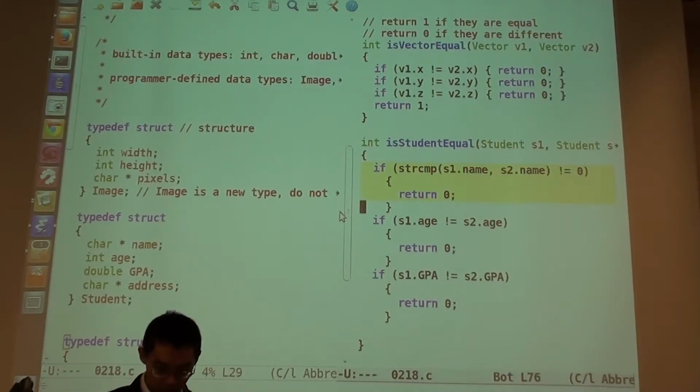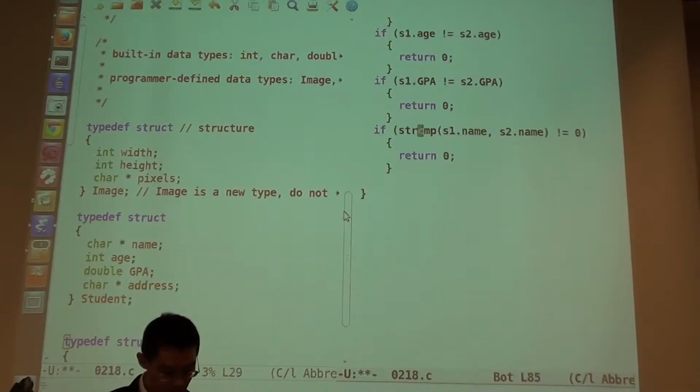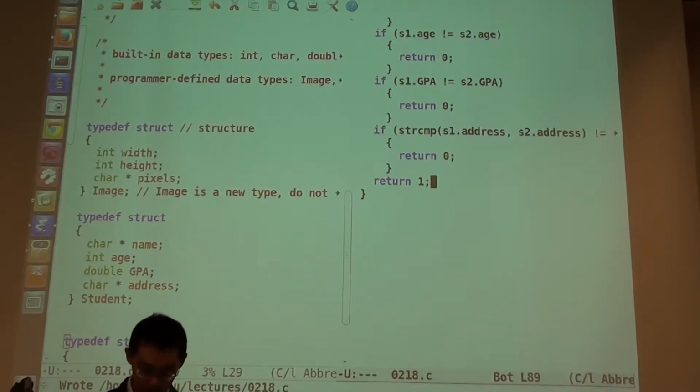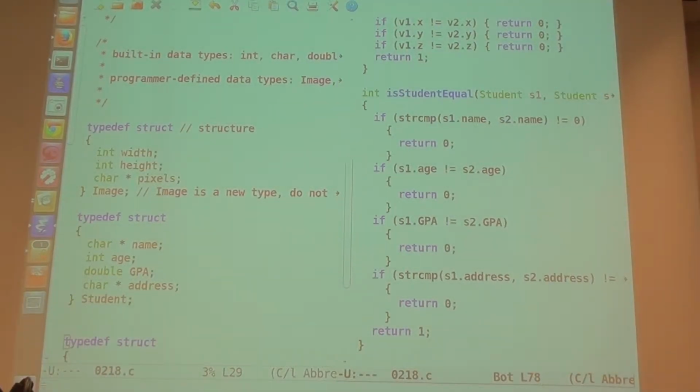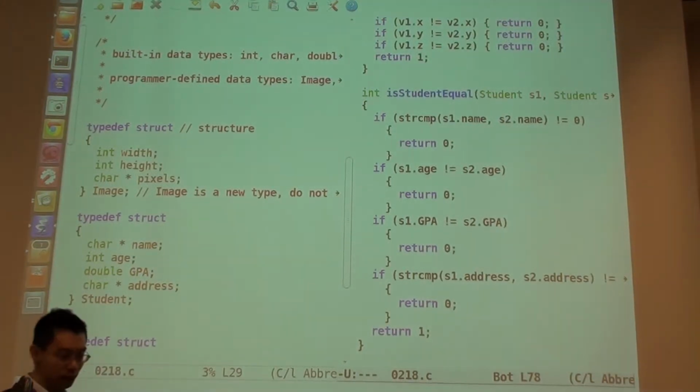Then you may say, if the address, and then if they all match, finally return 1. Does that make sense? Then how do you compare them? You will say something like the following.